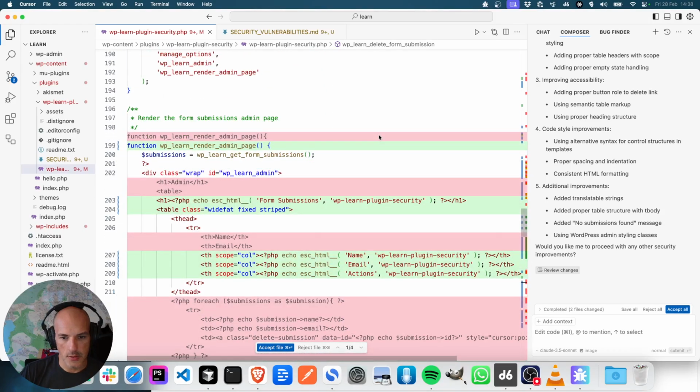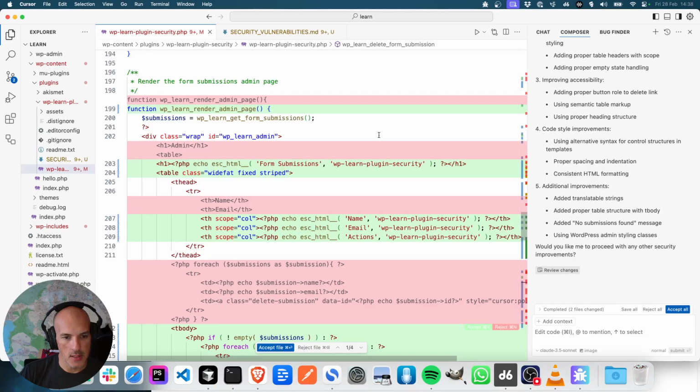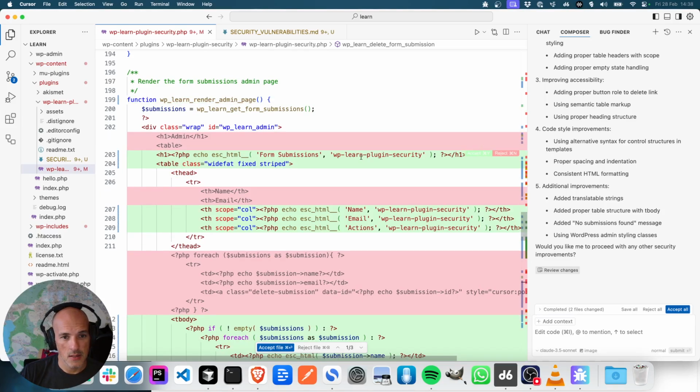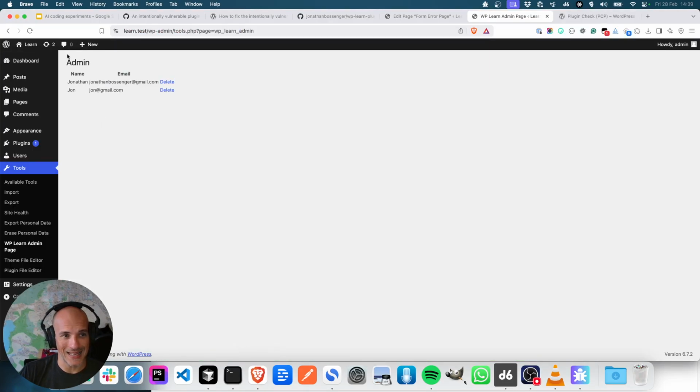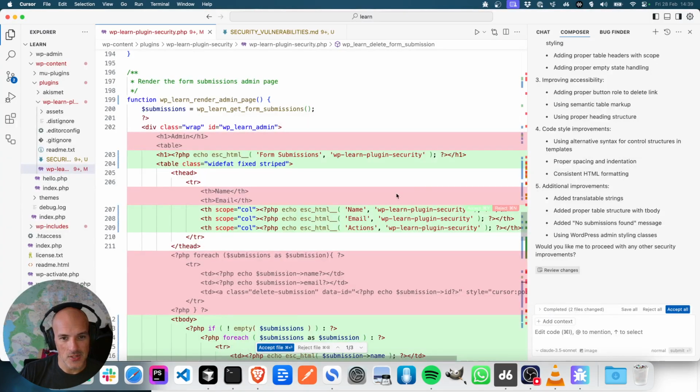Okay, so now it's doing escaping and it's adding all kinds of fun things. It's adding scopes to the table rows and things, which is interesting. It's doing some coding standards fixes, which is great. It's actually updating, now look at this, it's actually updating the header from just admin to form submissions, which is not a bad thing. Admin means, I mean, what does admin? Admin means nothing. So that's interesting.